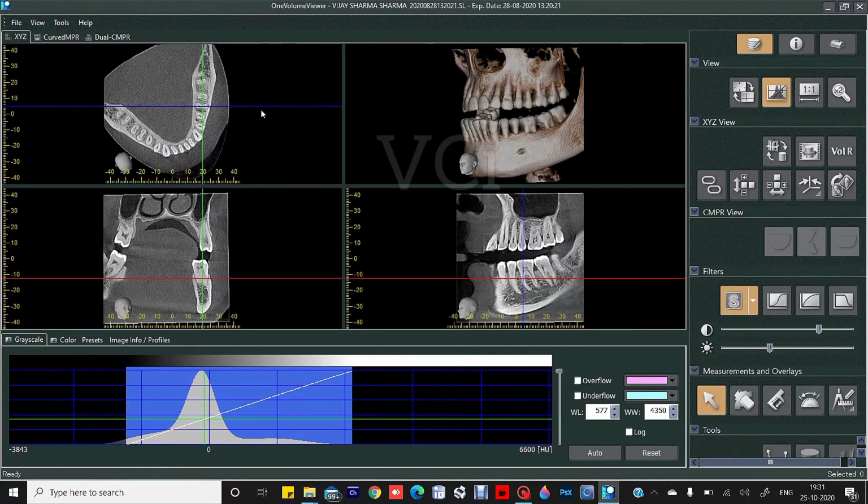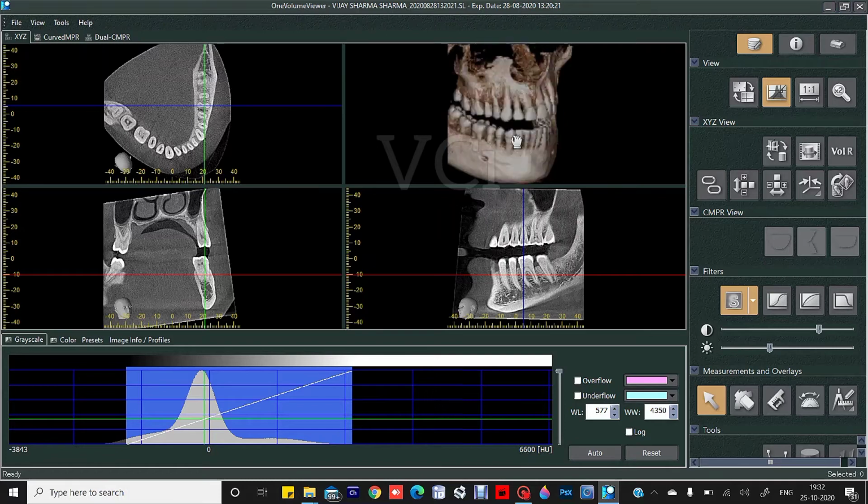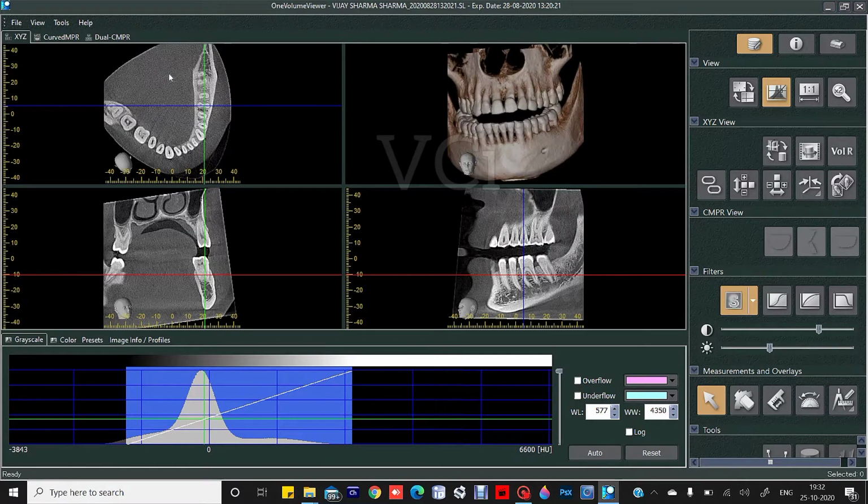So once the software is open, you'll see various sections such as axial section, which is this one, the coronal section, and the sagittal section, as well as a 3D volume rendering view. These are nothing but the orthogonal planes which we talk about usually, and they are nothing but XYZ view.